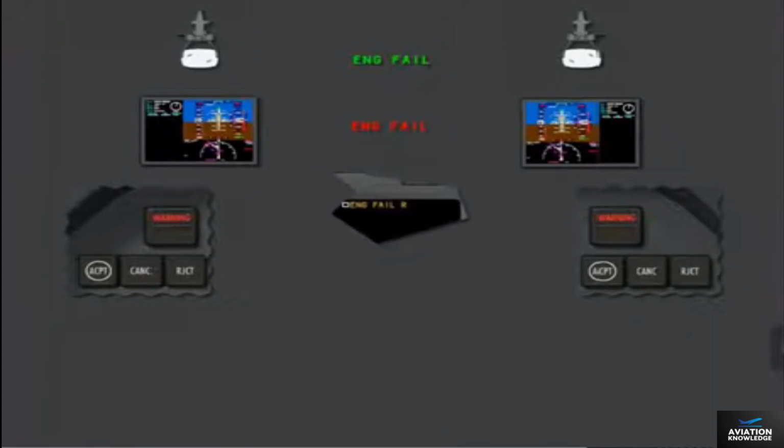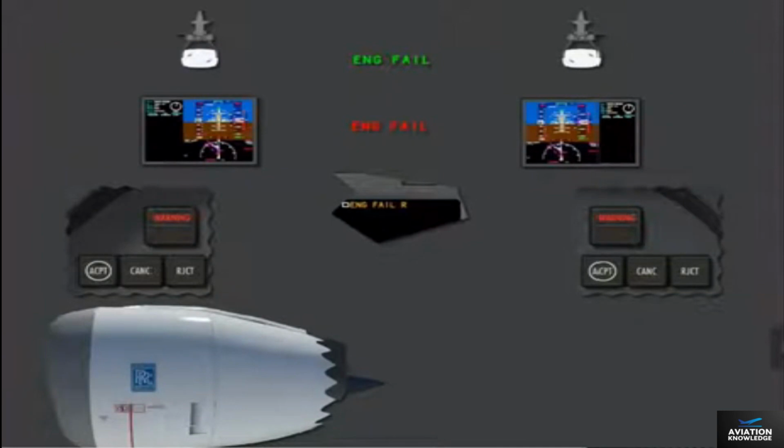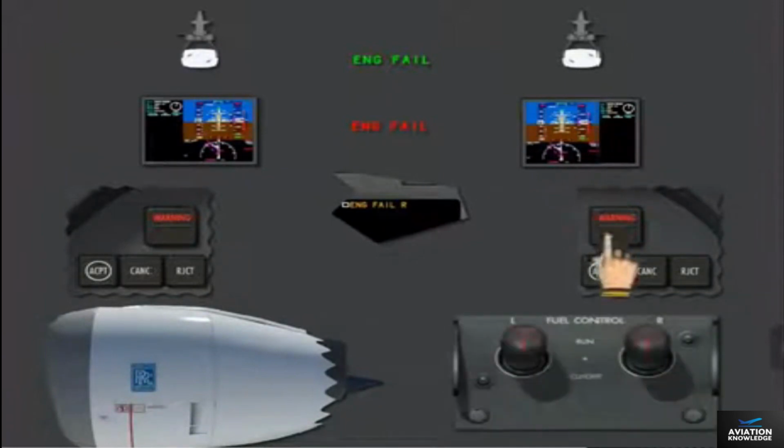The ICAS caution message "Engine Fail Left or Right" is displayed if an engine unexpectedly decelerates to less than idle speed. The message remains displayed until the engine recovers or the fuel control switch is moved to cutoff.